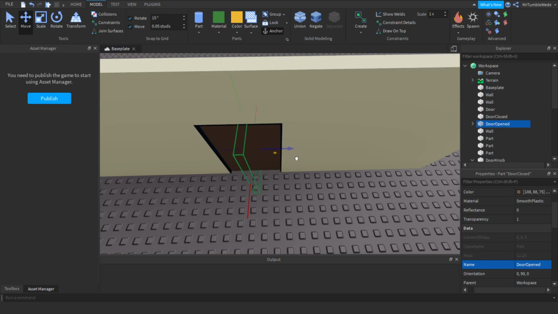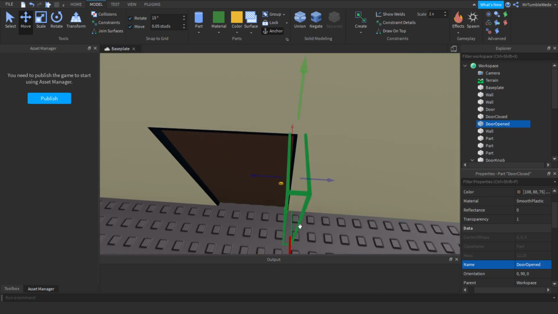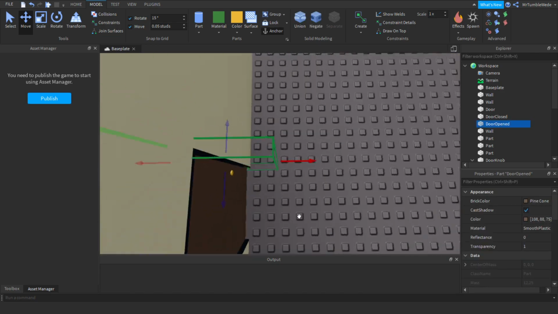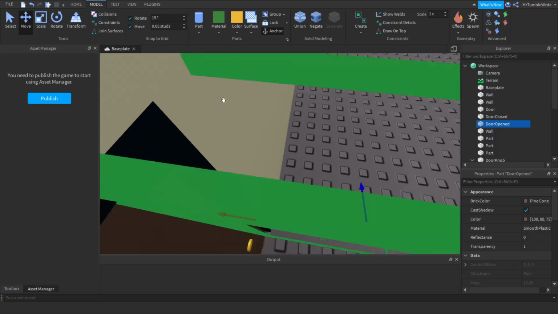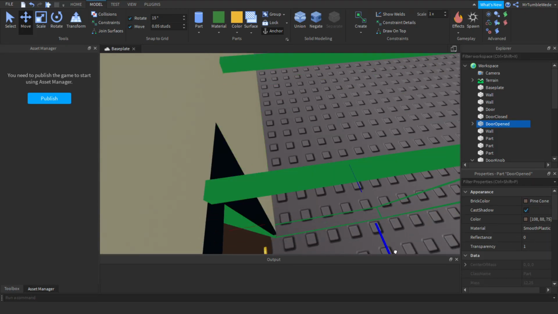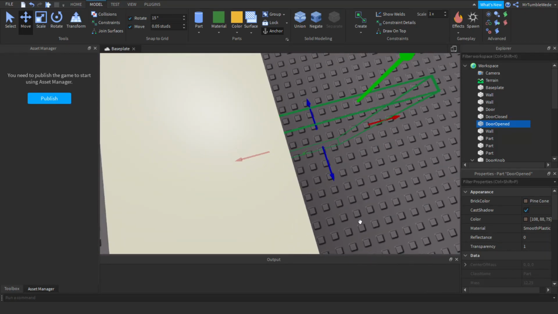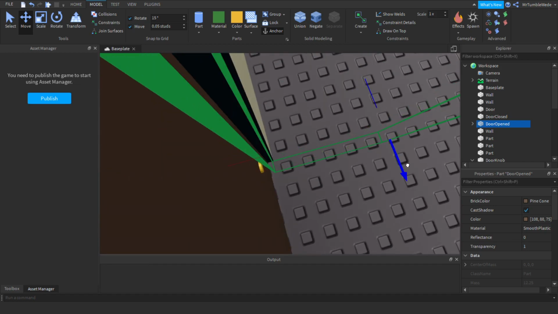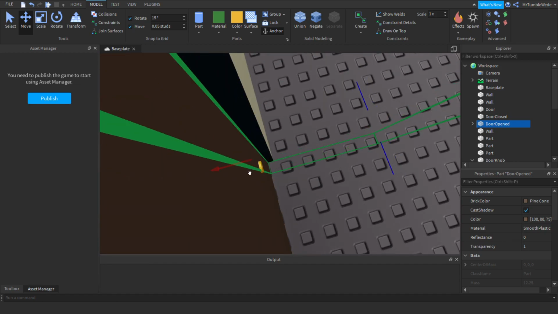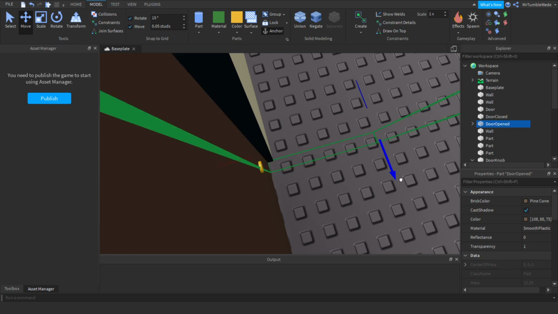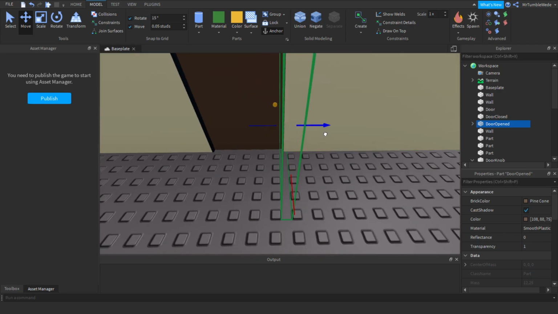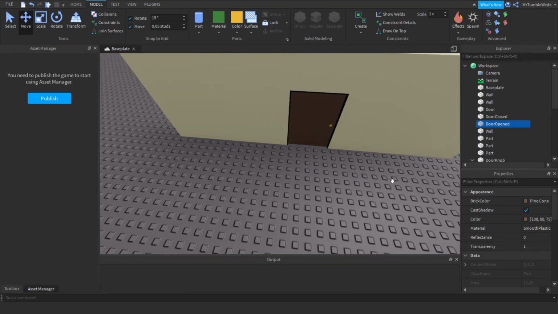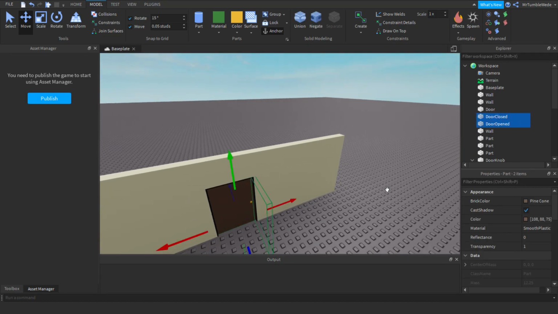Okay, so now we want to make it so that it will open towards here. Let's do it over here. There we go. Okay, so now we have our placeholders.